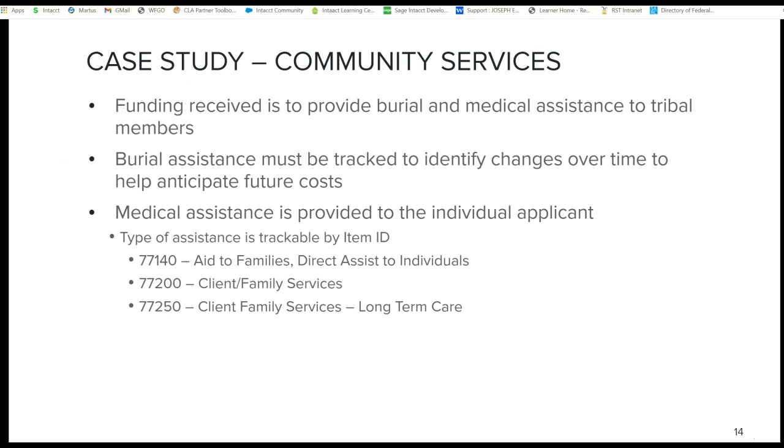So we're going to look at a little example here from community services. Part of the community service program's service to tribal members is to provide burial and medical assistance to tribal members. Funding is received through the tribe's general fund and through the federal government. And they track burial assistance to identify changes in costs over time to help with anticipating future costs. They provide medical assistance through these account numbers, whether it's to provide burial services, which is the Aid to Families account number, client and family services, which is your general medical assistance, and long-term care through another account number for other individuals who need assistance for long-term care.